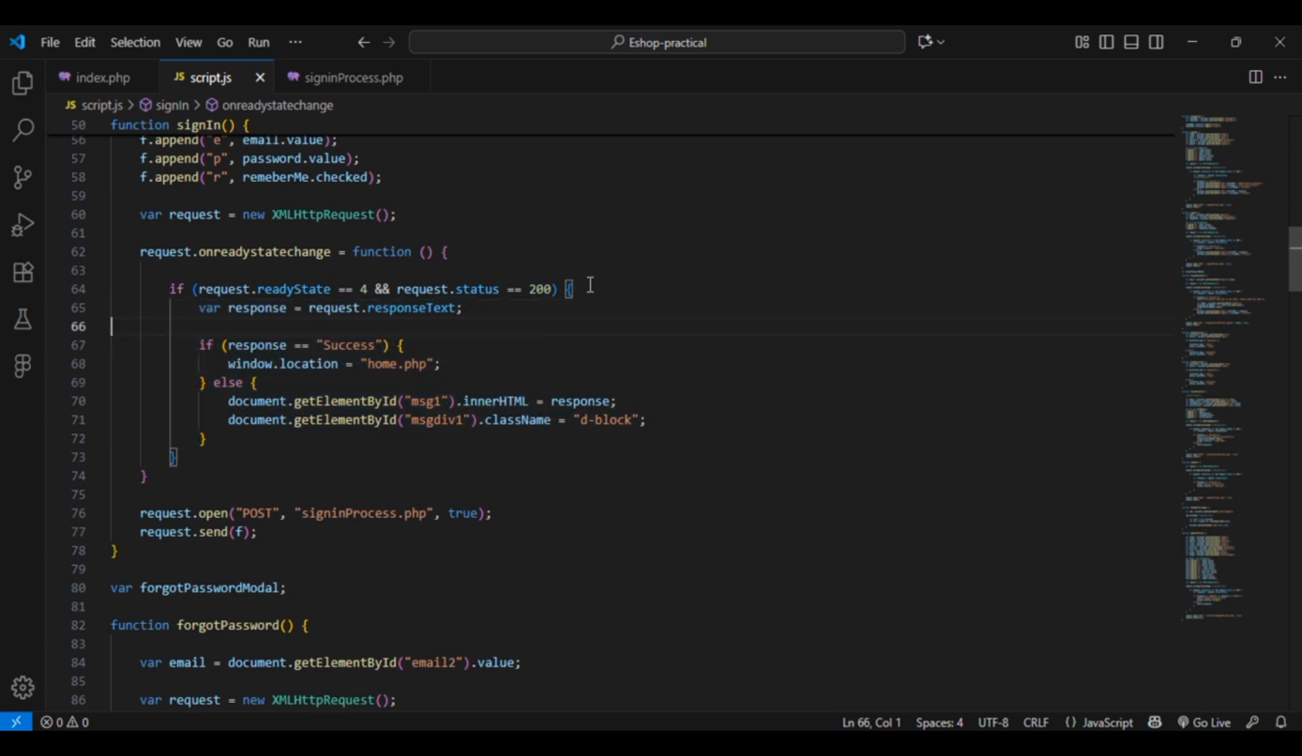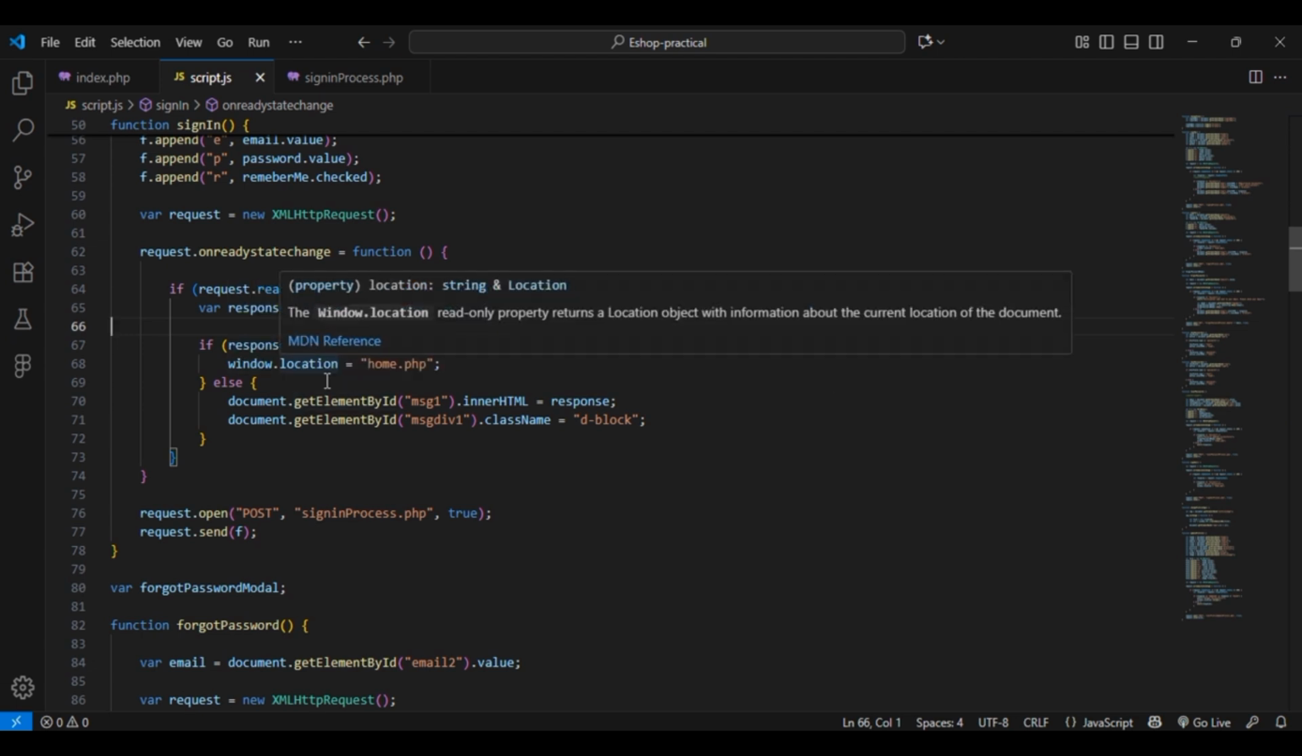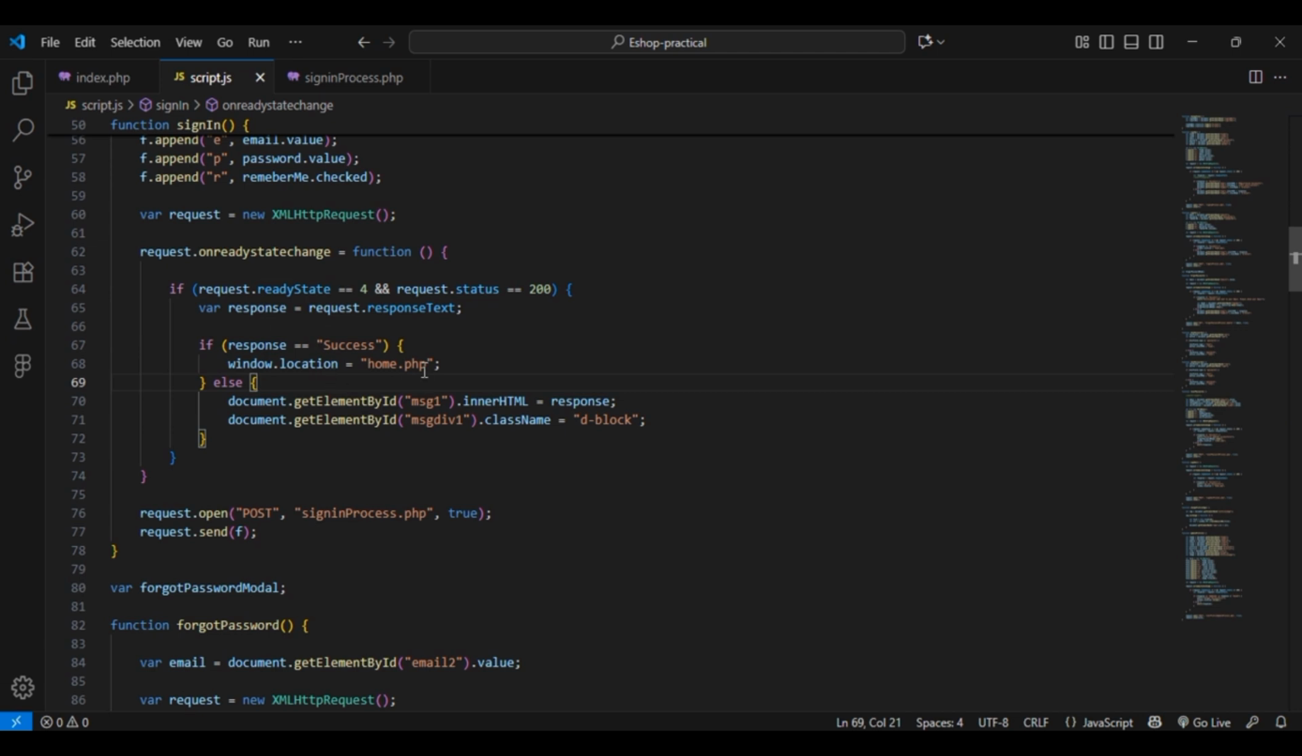things. So if the condition is passed, it will get a response from the PHP side, and I have declared it to a variable named response. If the response is success, it should direct to the home page, that is inside the if clause, and if it is not success, then the alert should be displayed in the div we have created for the alerts. That's what is mentioned here.